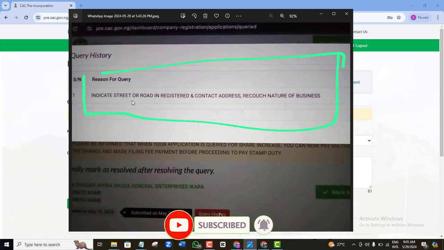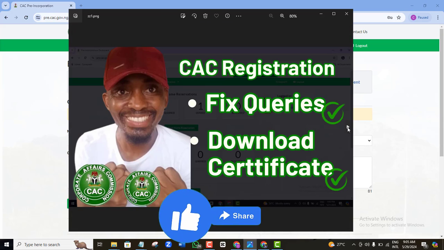Okay, here they're saying indicate street or road in registered. So I believe I've also treated this already in the previous ones. It's about contact address and recouching the nature of your business. So you can see that most of these queries are just repetitive. They are almost the same thing. The mistakes people make are almost the same. It's just that they use different English to describe it. So it's the same thing like what I've already explained before.